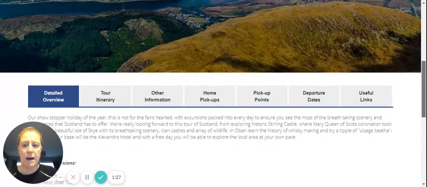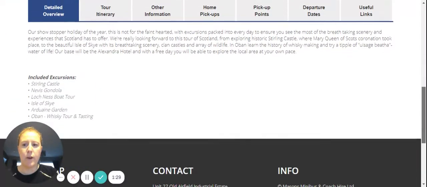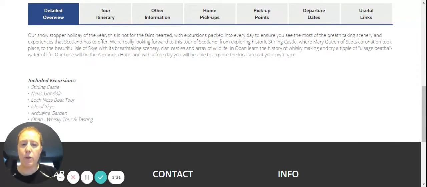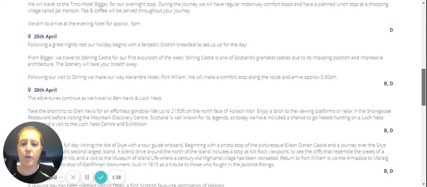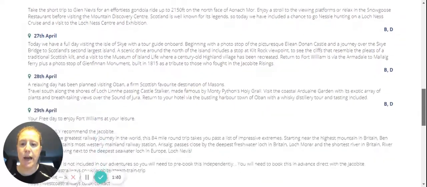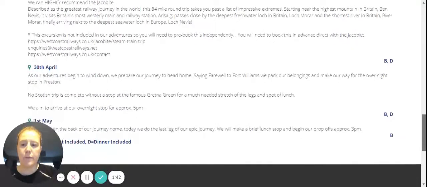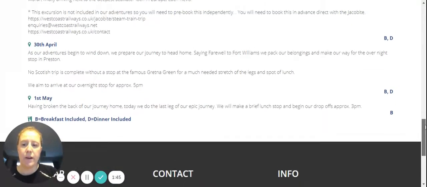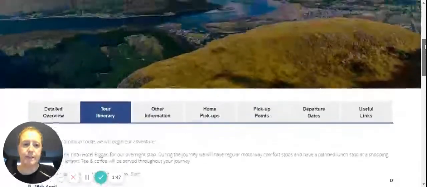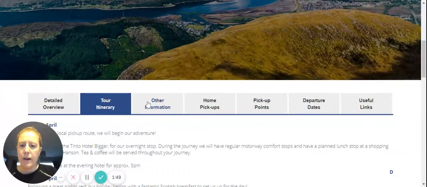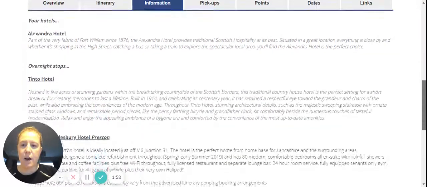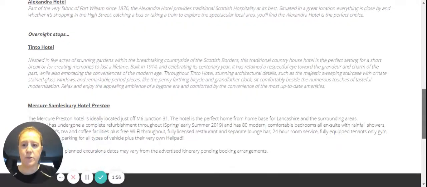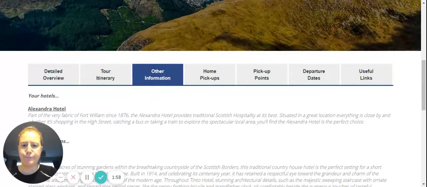And when you scroll down, it will give you a detailed overview of the week away. Select the tour itinerary tab. That should give you a breakdown of our intended excursions each day and what to expect from your trip away. It also includes whether breakfast and dinner are included. Gives you other useful information, and in this instance we've listed the hotels. There's some overnight stops, so that just talks you through what those are.